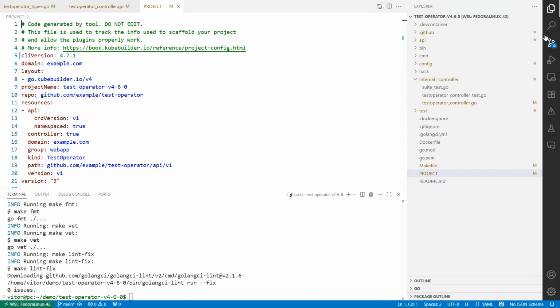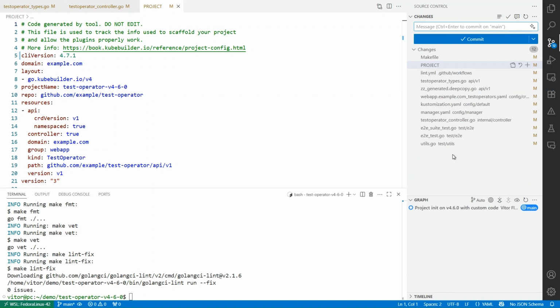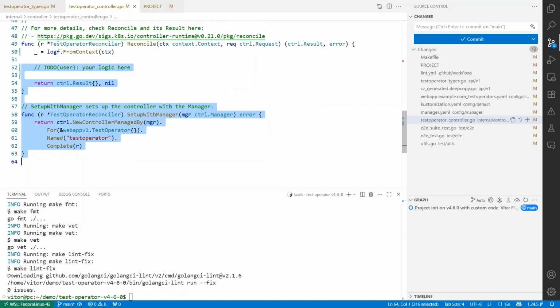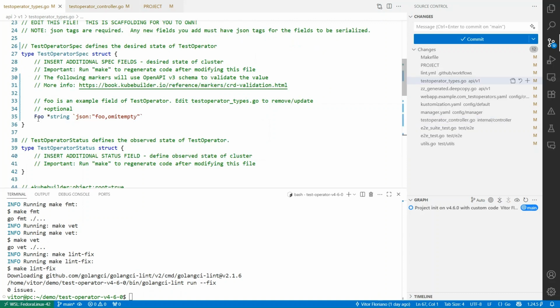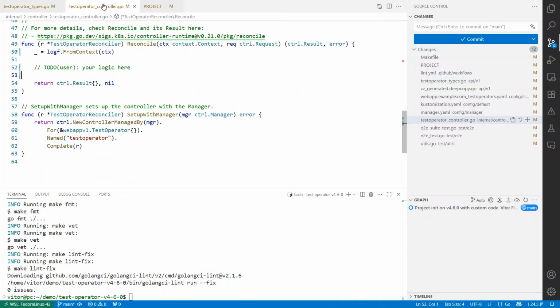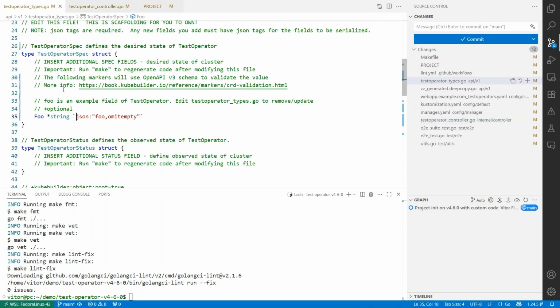You can tell by the project file and by the changes in version control that we have upgraded to 4.7.1, but my changes are gone. The controller was reset, the types were reset. In other words, everything that I added just got overwritten. And this is exactly the issue we are trying to solve. The alpha generate command rescaffolds the project using the version of Kubebuilder that you have installed. That's okay, but it doesn't preserve your custom code.